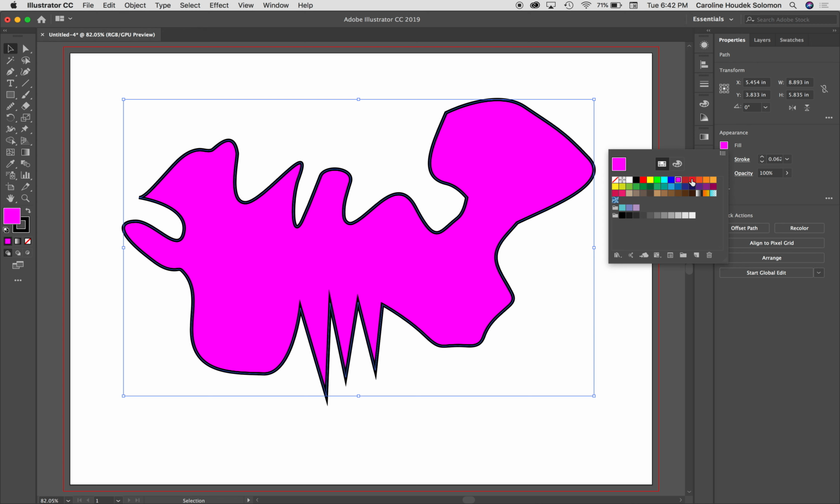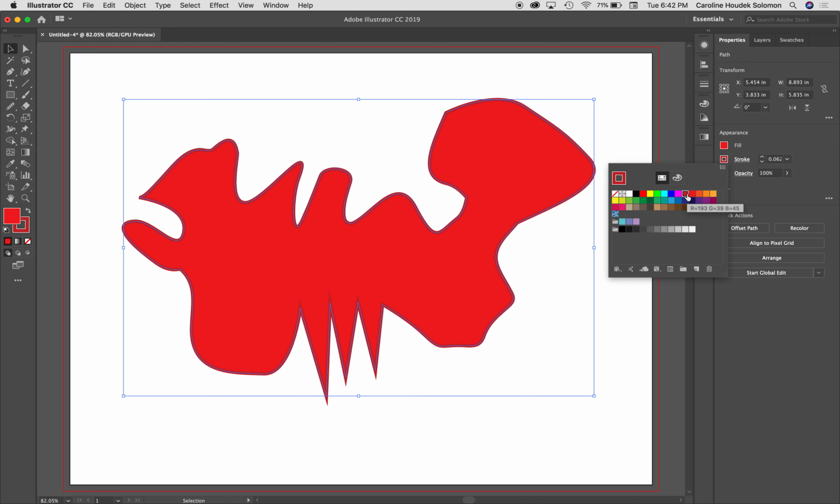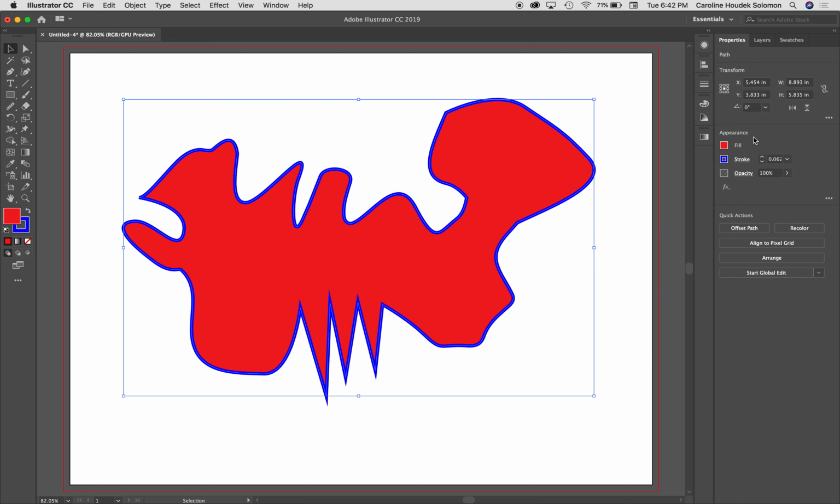And then of course I can go in here and I can change the color if I want, and I can even change the color of the stroke. I can make it all the same color. There's the same color. Or I could change it to make it a little more contrasty. So there is how you use the pen tool and the selection tool and the direct selection tool.